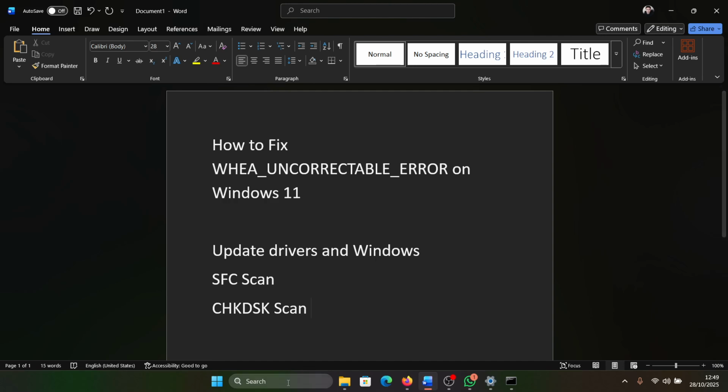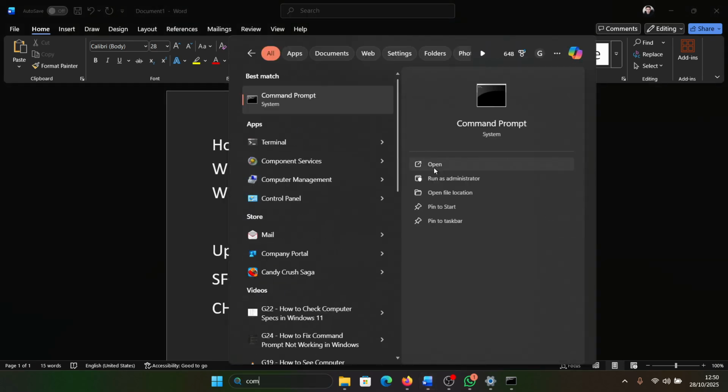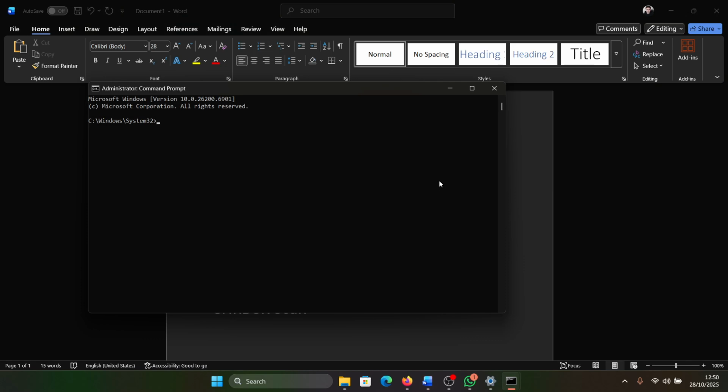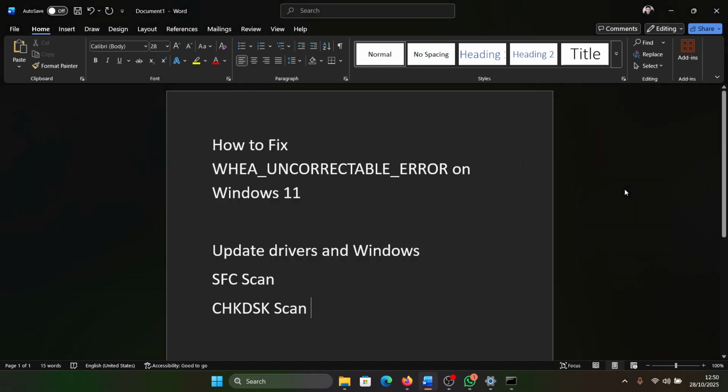The last solution is a check disk scan. So search for command prompt. Click on Run as Administrator. Type the command chkdsk /r /f and hit enter. Press Y and hit enter once again.